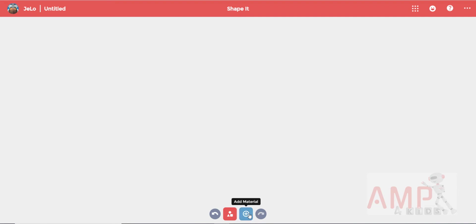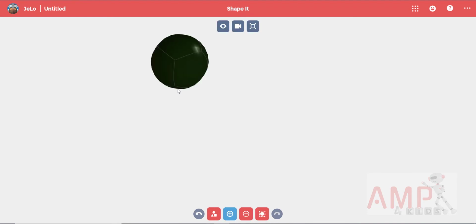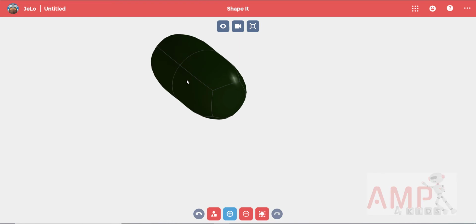Click on the button to activate the feature and it will turn blue. Now when I click on my screen, a ball will appear. By holding my mouse on one of the faces and clicking, I will add more material. Or if I click next to it, I will create a separate body.